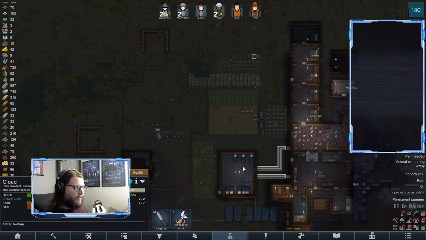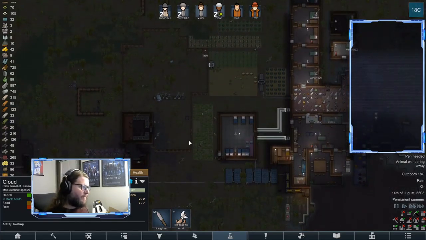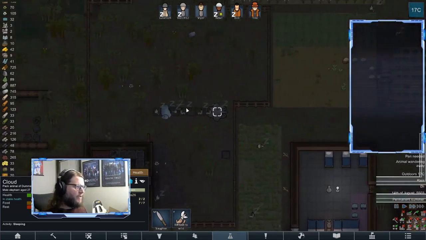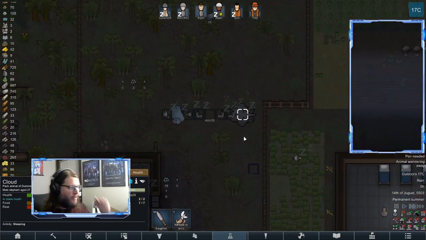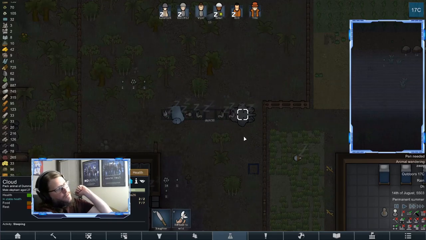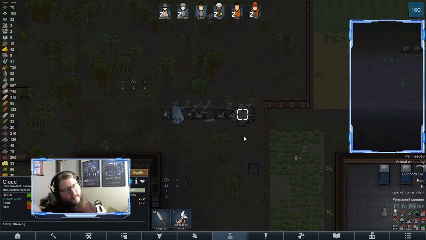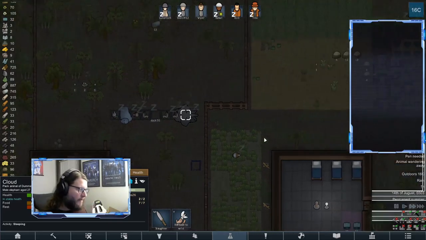Cloud's still running around. That's fine. Go to sleep. Nice. Sleep next to the ducks. Sleeping on the duck, apparently. Or the duck's on top of you now. Maybe the duck's like rearranged. Just like, I'll lay on top of you. You're a comfy elephant.